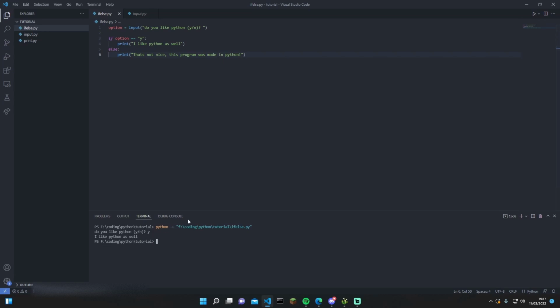So if I put a Y, it'll say I like Python as well. But if I did N, it'll say that's not nice, this program was made in Python. So that's how if-else statements work. But what if I wanted to check if they inputted N, and then also check if they inputted something else? For example, they put a capital Y instead. Then we use something called an else if.